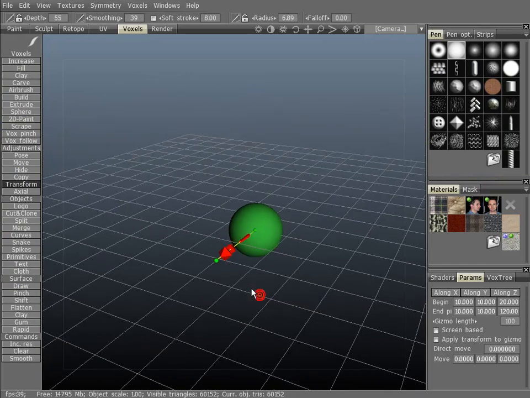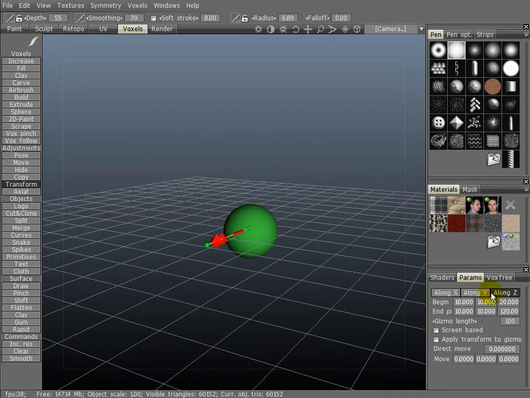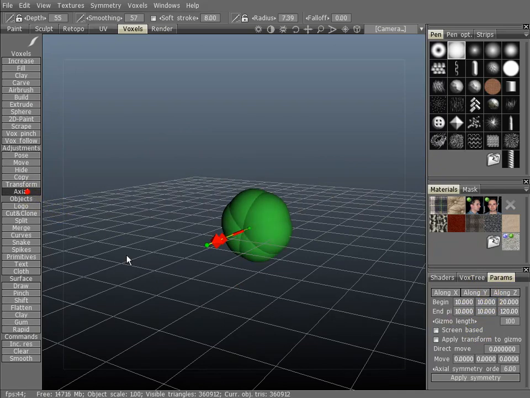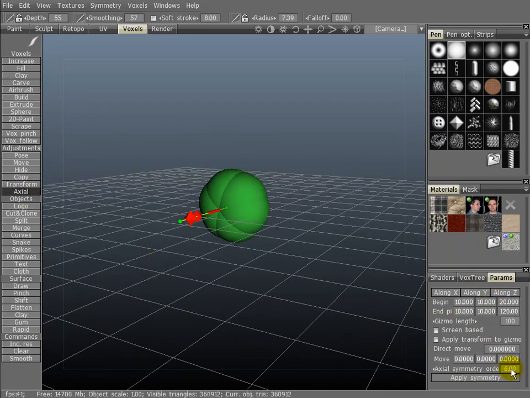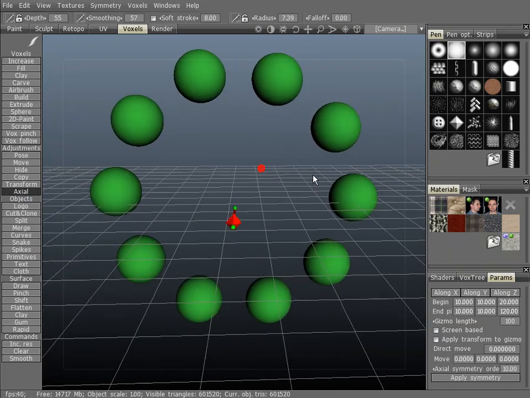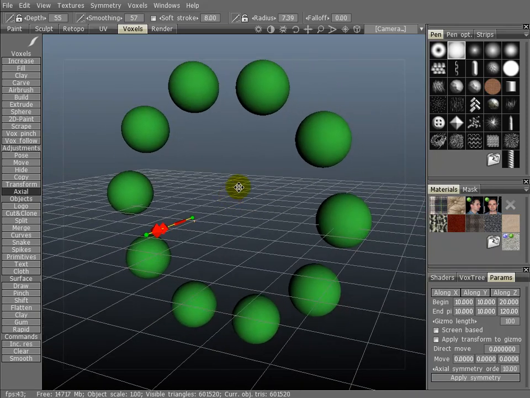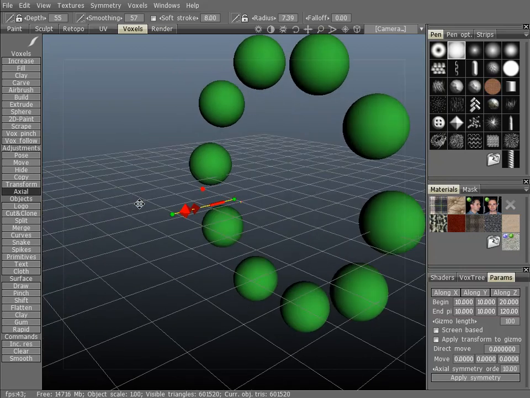The axial tool will let you clone an object from the Vox tree with axial symmetry. So let's activate it here. Currently you can tell there are 6. Let's change that to 10 and then move it out so you can see what's going on here. Now the gizmo operates just like all the other gizmos, so you shouldn't be any stranger to it.